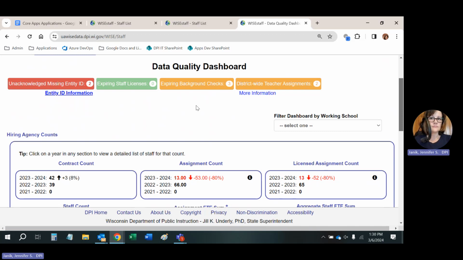So I'm just going to start at the top of the page here and we'll work our way down. The widgets here, that we call them, all have to do with licensed assignments, specifically teacher assignments for this last one. So ideally, these would all be green and you would have zeros in your little number bubbles there. So this red unacknowledged missing entity IDs, this is something we saw back on the staff collection checklist. This means I've got 2 staff in a position that they need a license for that they don't have a license. So I'm going to talk about each of these first, and then I'll show you how to drill into these to see what those situations are.